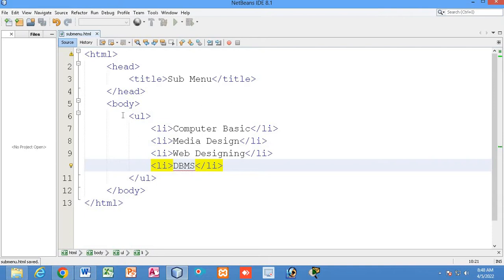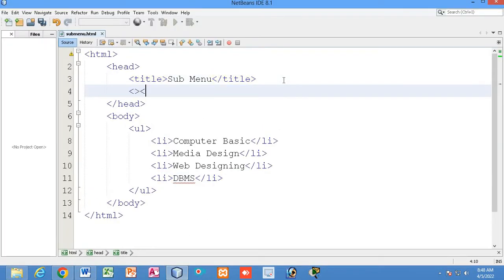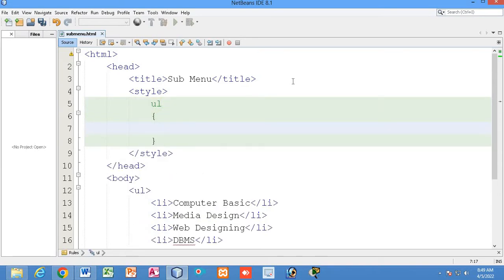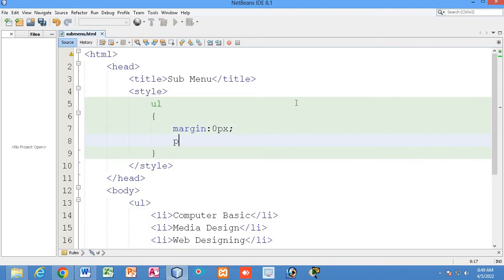So let me write the CSS for this menu. Before I write the CSS, this is how it looks. Now the first thing I will do is write the CSS. I will take the style opening tag and style closing tag, and inside the style I will write ul. The first thing I will do is margin 0px. I will remove the margin and padding, 0px. After I remove the margin and padding for this ul, you can see this is how it looks, right?